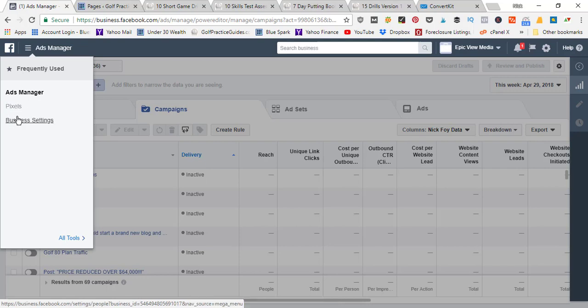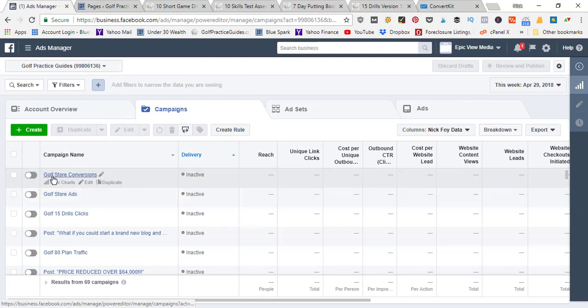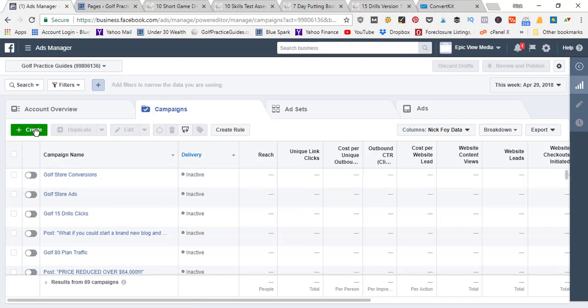But you're going to need a pixel set up on your website so that when people click from the Facebook ad to your website, the pixel tracks every move they make, what pages they're landing on. That way it can come back here and tell you if they made it through from your opt-in page to your thank you page, if they made it all the way to your checkout page, if you converted them into a customer. So I created a campaign for store conversions. So here we go. Let's go ahead and create a new campaign here with the create button.